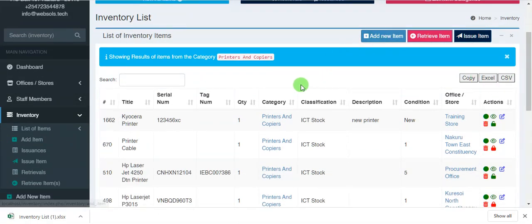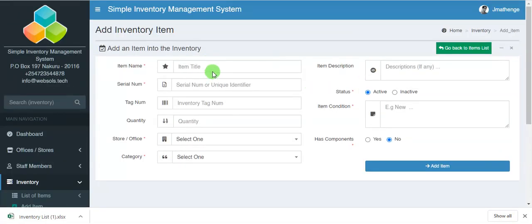The next thing I want us to do is add a new item, and the item we'll be adding is an item that appears in multiples, and maybe you don't have serial numbers. Let's say we want to have what we call 16 GB red flash disks.